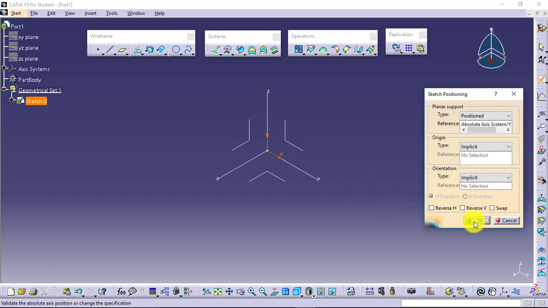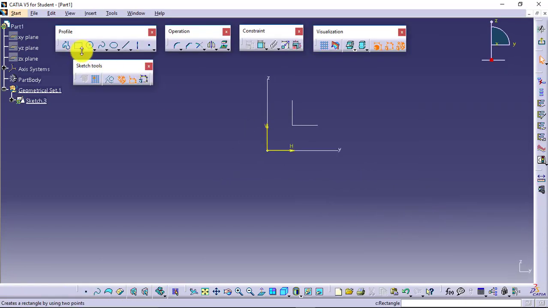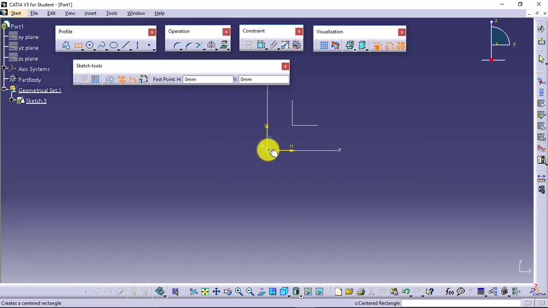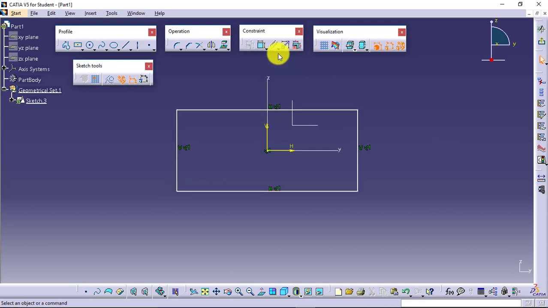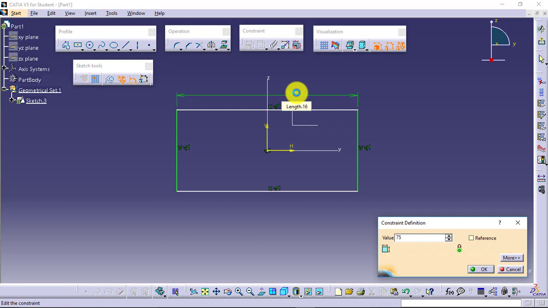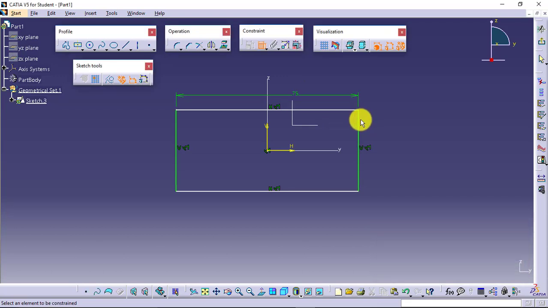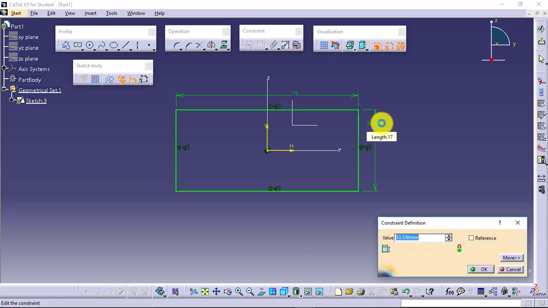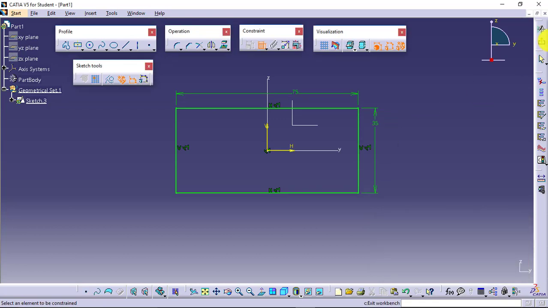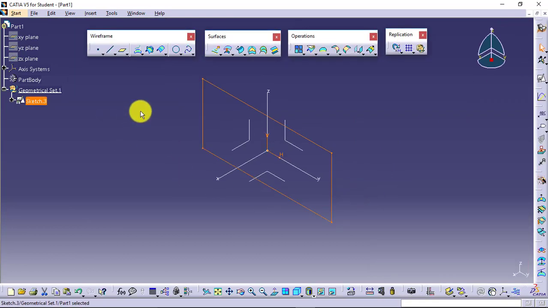Say I will create one sketch just like I did before, like this. I will make it fully constrained. I will apply geometrical as well as dimensional constraints which are required to make this one fully constrained. I'll exit the sketcher environment and I will apply extrude.